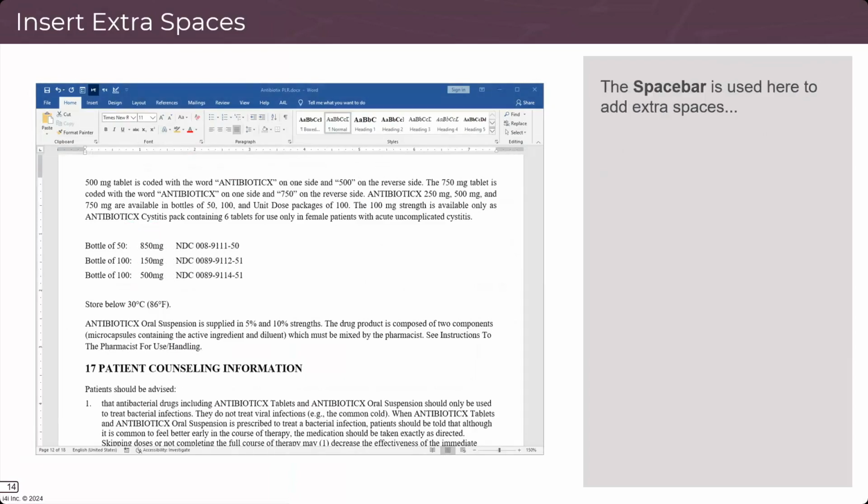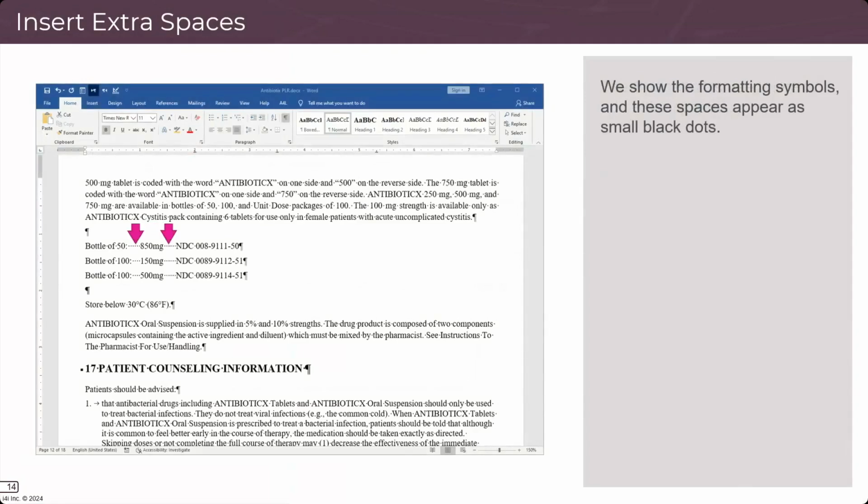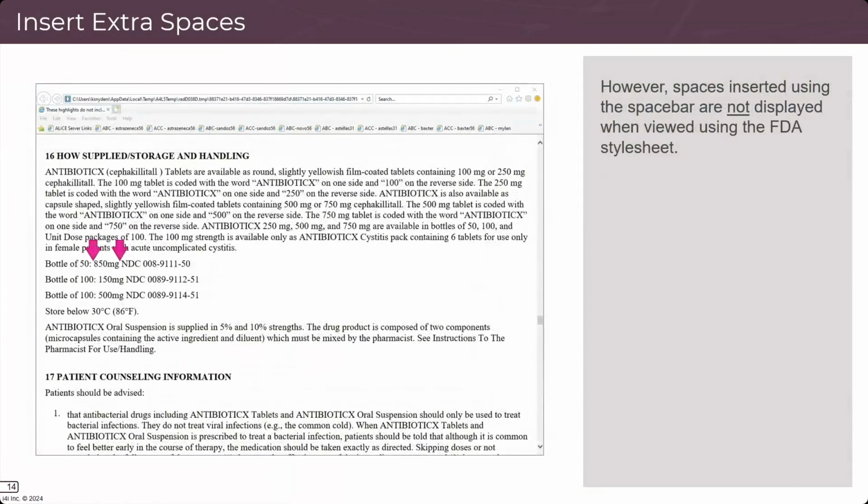We can use the spacebar to add the required extra spaces, and in Word it appears good. We can even reveal the formatting symbols, which shows small black dots to indicate the spaces. However, when we preview the label, the extra spaces are no longer there. This is because the underlying XML structure of the document doesn't allow multiple regular spaces using the spacebar. A special key combination is required to enter a non-breaking space that the XML will allow.